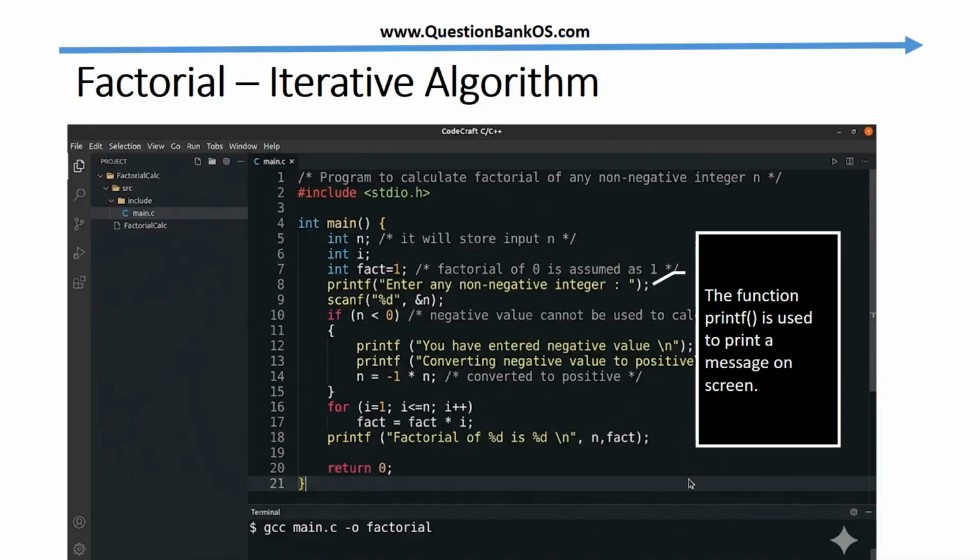This critical step guides the user on exactly what data type is expected, ensuring predictable interaction before the program captures the value into system memory. Because we include library file stdio.h, printf and scanf are available to our program.